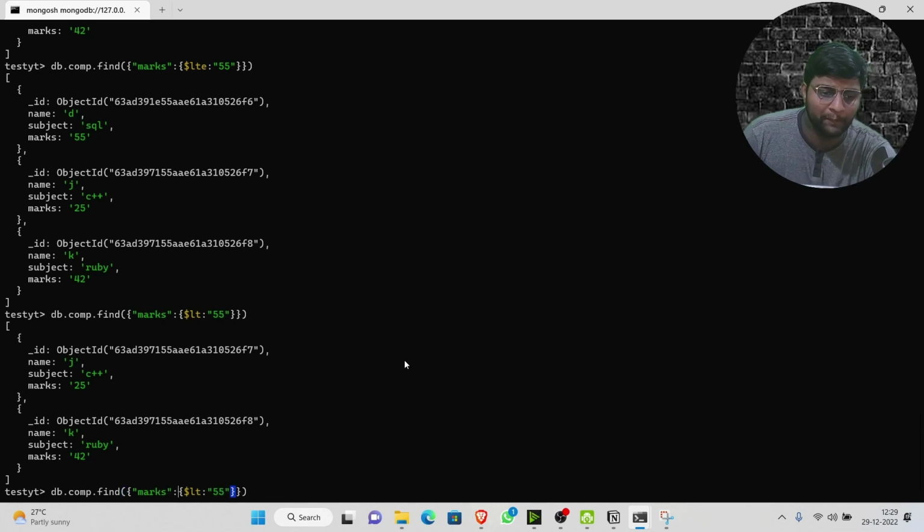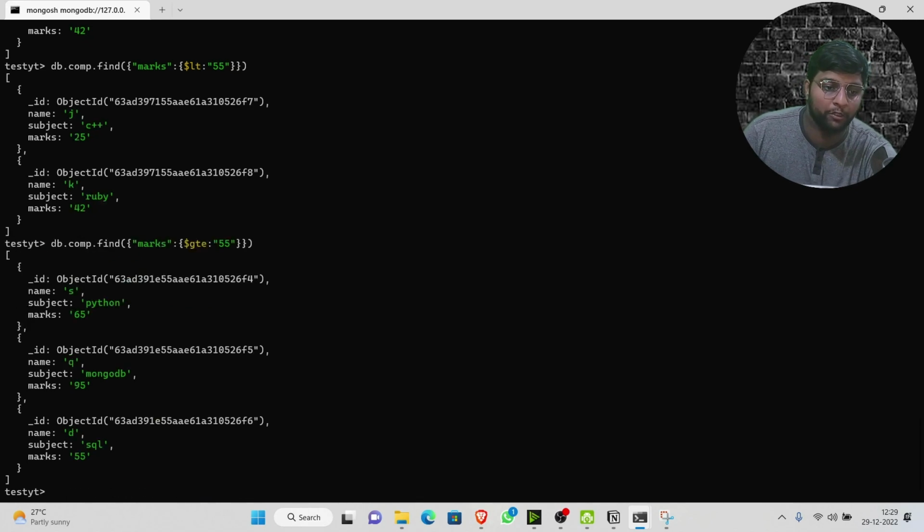The same comes with greater than or equal to also. Just give E here and change L to G, greater than or equal to. When you give greater than or equal to 55, it will show you SQL, then MongoDB, then Python. Which is less than that, you cannot see. So greater than or equal to also is done. It's very easy, guys. You might think it is difficult, but it is very easy.